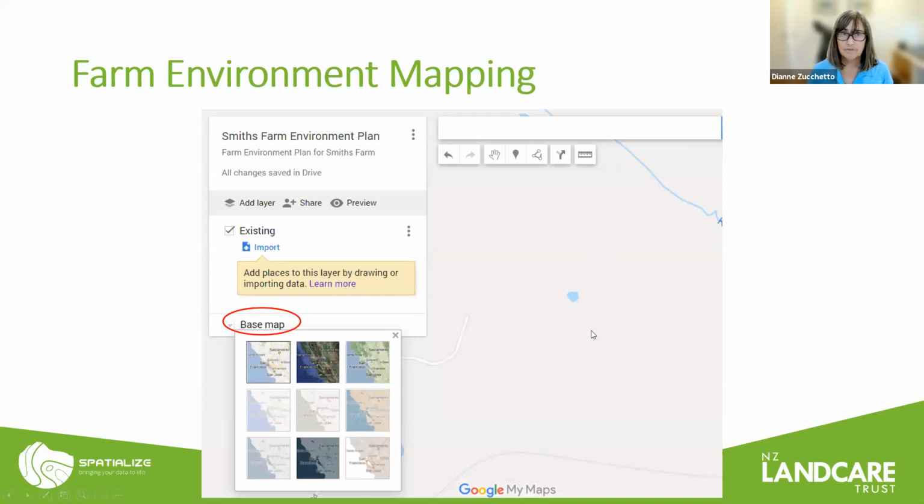But how do you map your features when you can't actually see them? Google My Maps defaults to Street View, where you can see your roads, your streams, and your ponds or your farm dam. So you can map your farm dam and your stream, but how can I map my boundary, my waterways, or my planting that I've done?